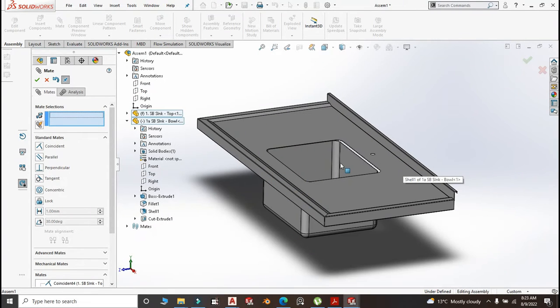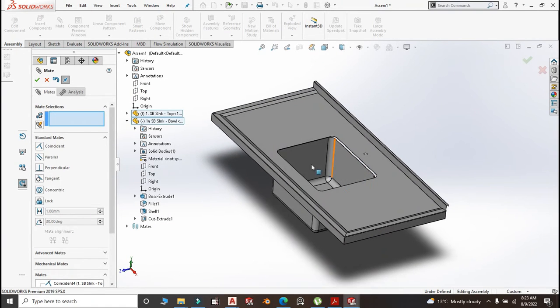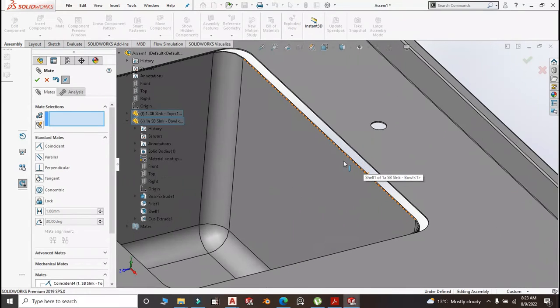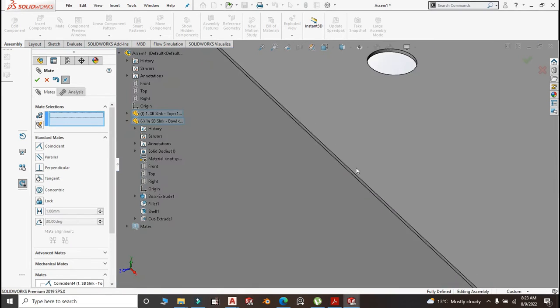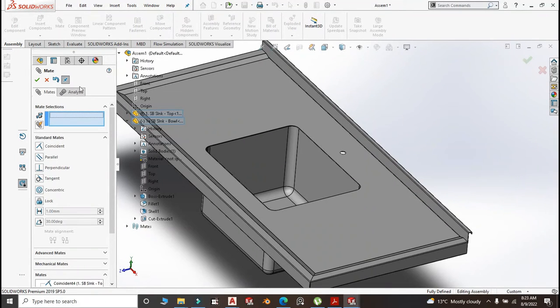You can't go for this front plane because the cutout is offset from the origin. So you can select this face and this edge here. Yeah, and your assembly is taking shape.